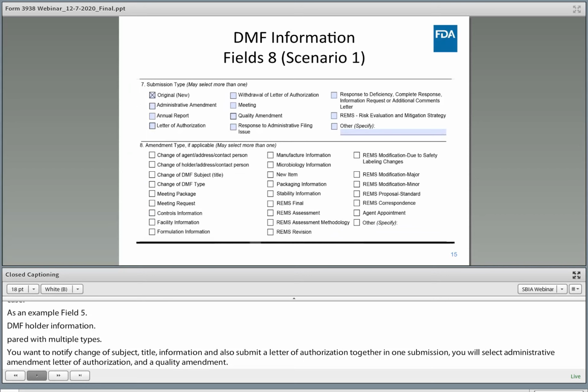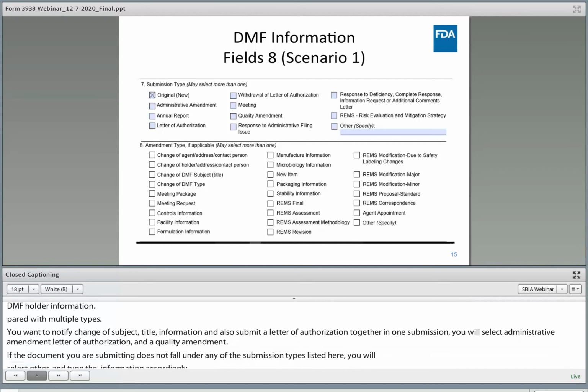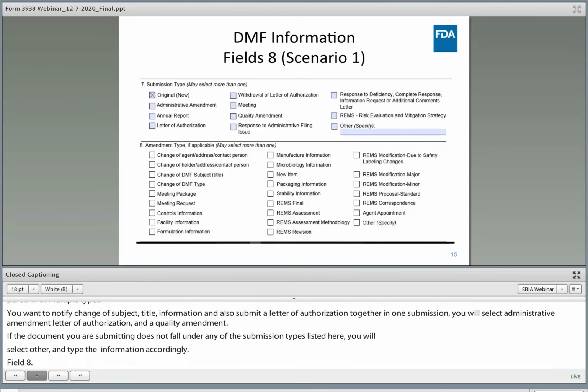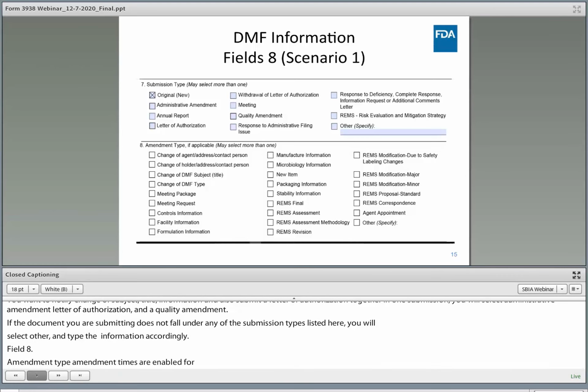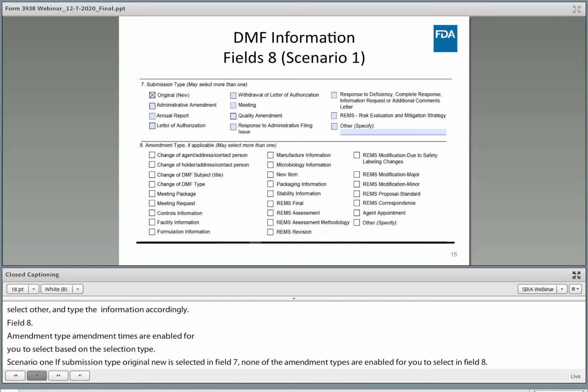Field 8. Amendment types. Certain amendment types are enabled for you to select based on the submission type selected in Field 7. We will go through a few scenarios here. Scenario 1. If submission type original new is selected in Field 7, none of the amendment types are enabled for you to select in Field 8. Notice in Field 8 that none of the boxes are highlighted in blue.